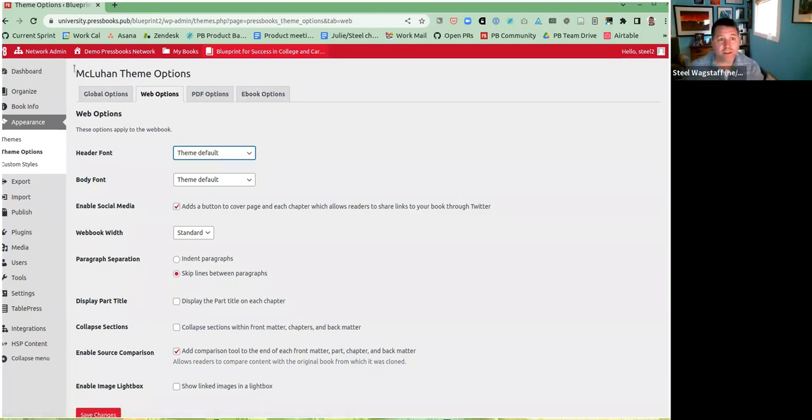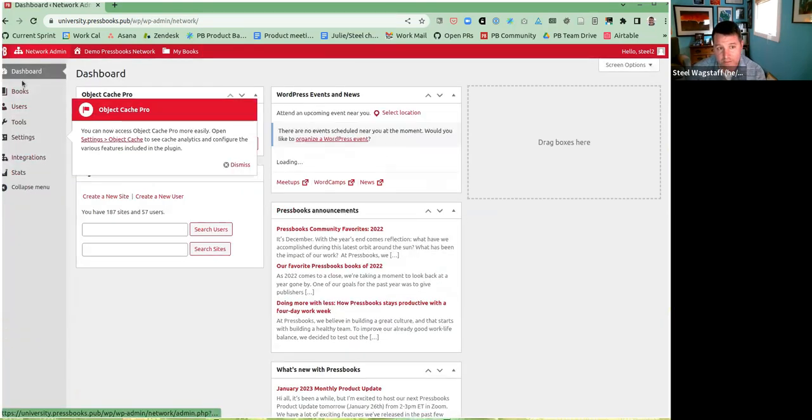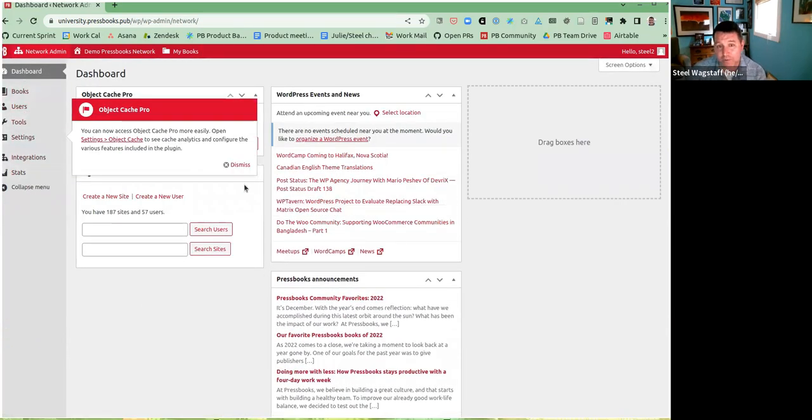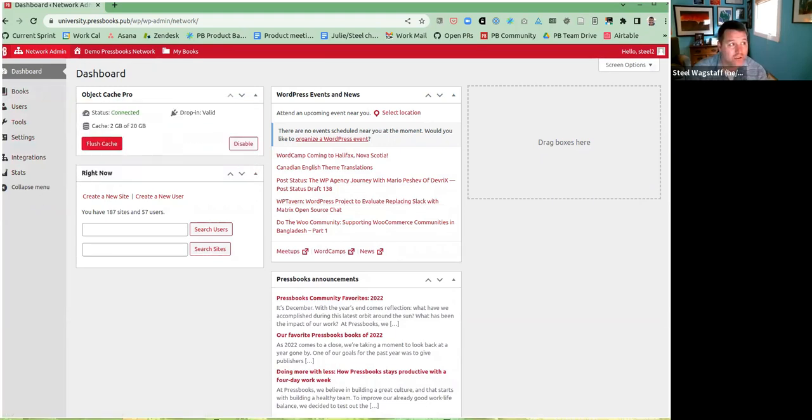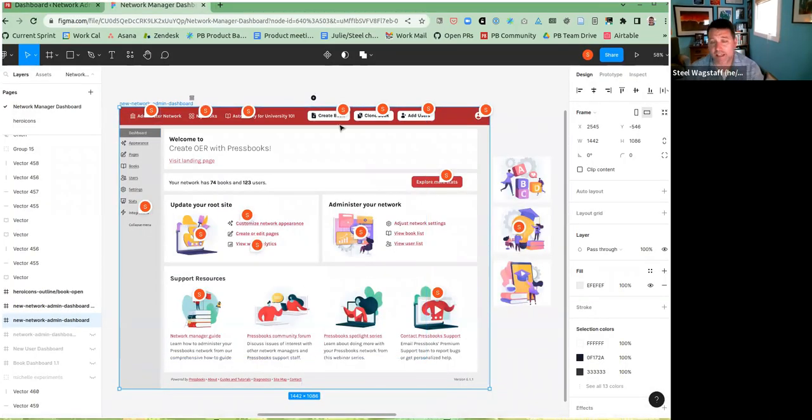Another thing that's going to be coming is we're going to be redoing this admin dashboard, Kathy and others, to make options more clear. And in particular, we're going to be redoing the network admin dashboard on the left-hand side and the network dashboard here. You saw that we redid the user dashboard and the book dashboard. So we're going to have a new manager dashboard that looks and functions a lot like those. So it will look something like this.